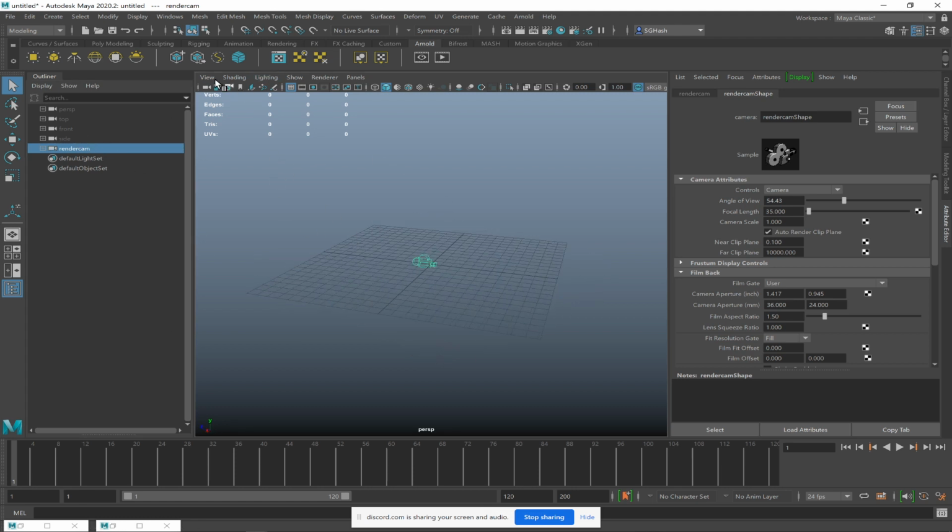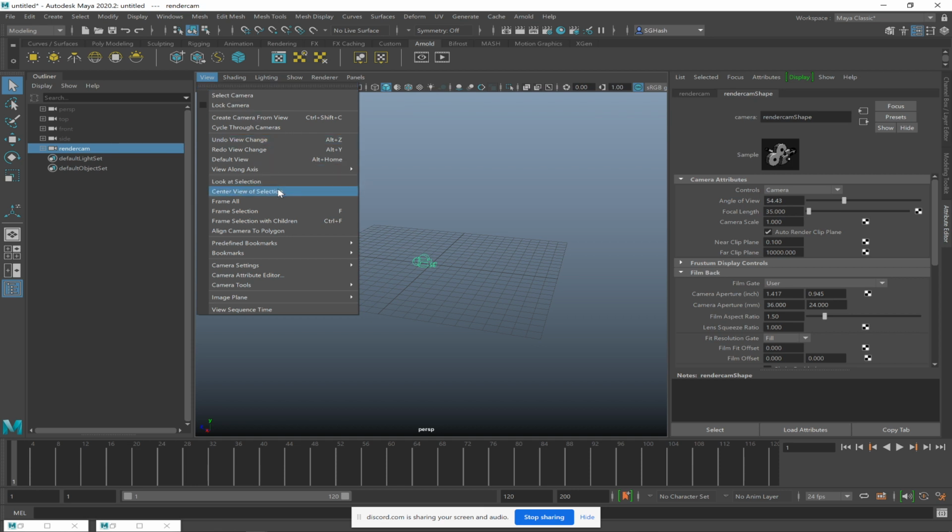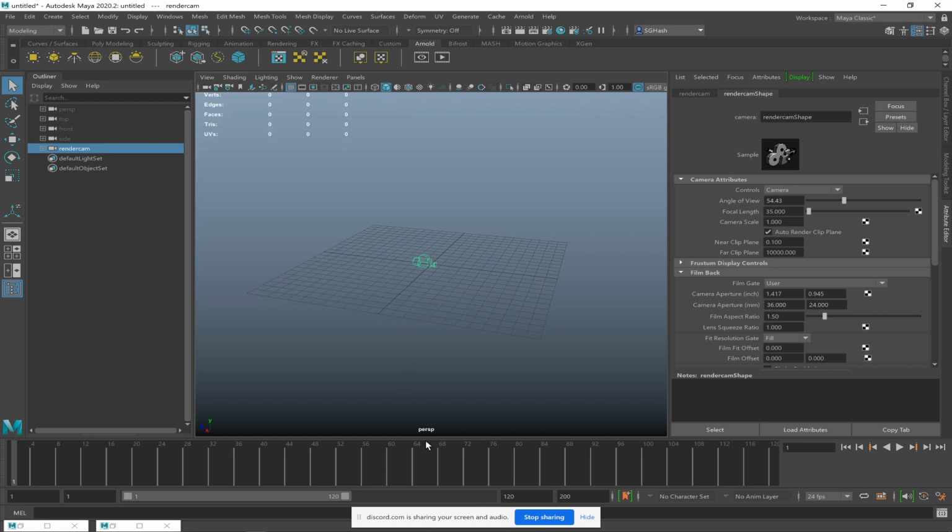So, render camera, right? The right way, I mean the old way, the way that will always work no matter what, is select the camera and look through it. See, I'm looking through the perspective, right? So make sure you're looking through your render camera, very important. So look through your render camera.